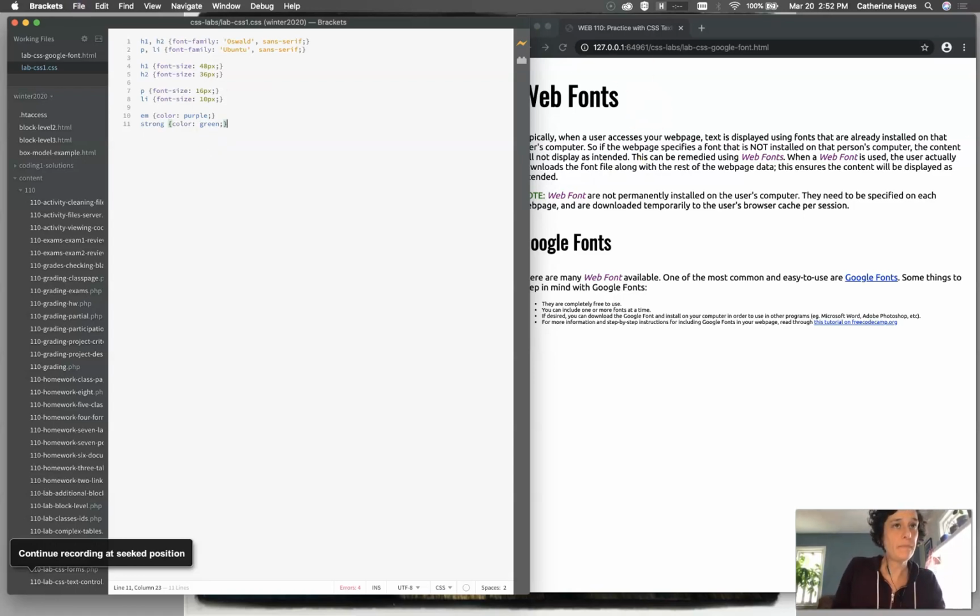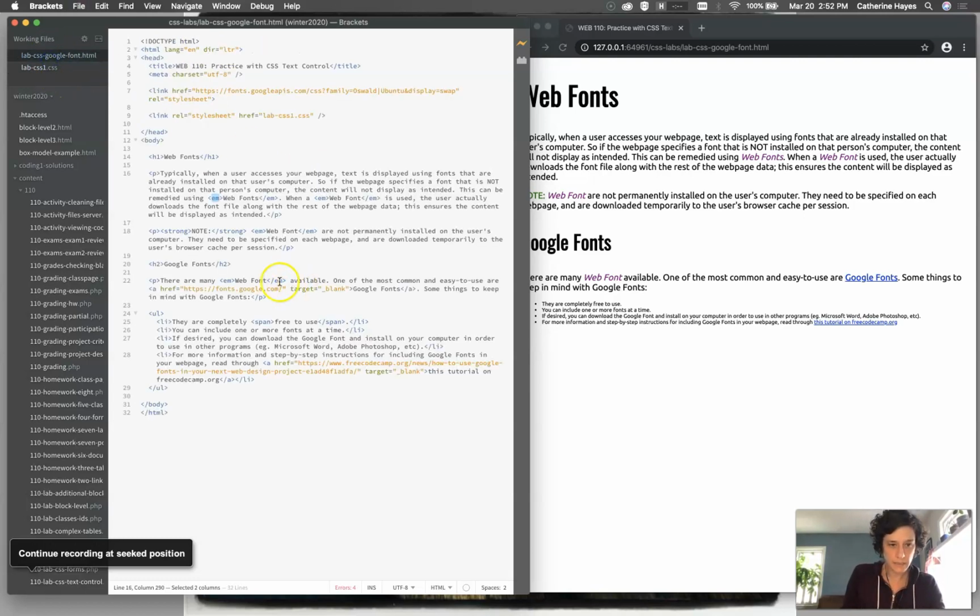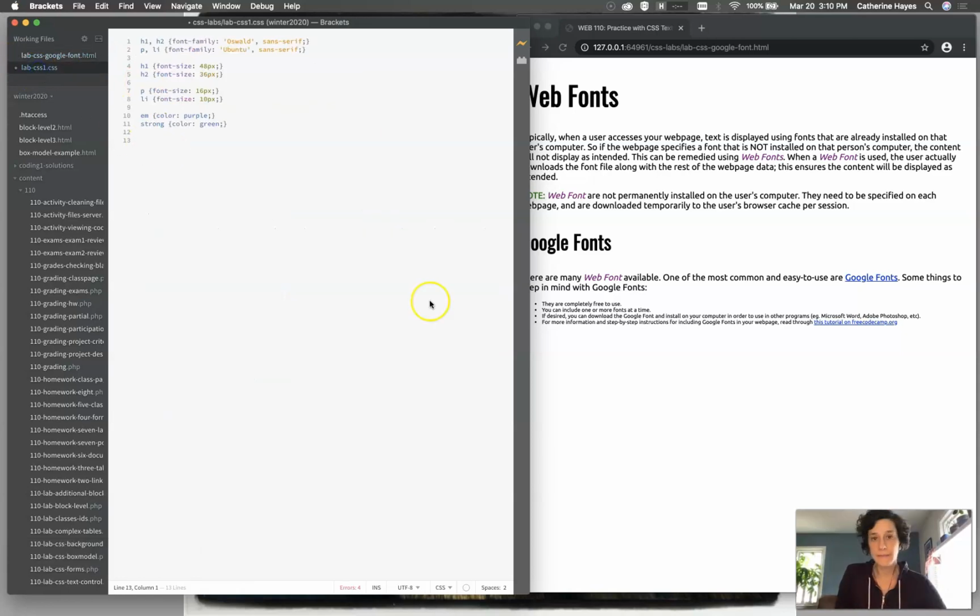Okay, so the other instruction in the lab was to first have a span tag, an instance of a span tag in your HTML document, and to target that and use a new CSS property.